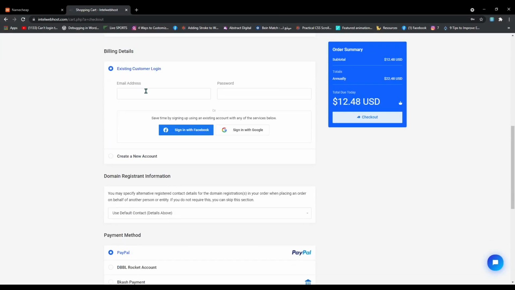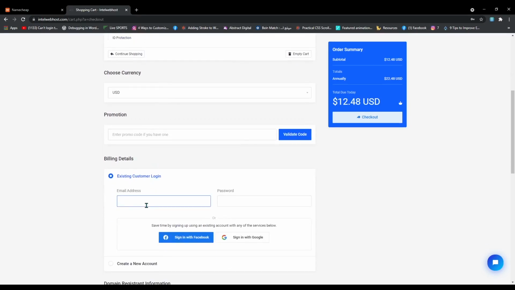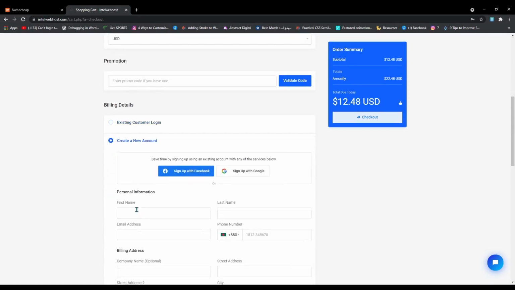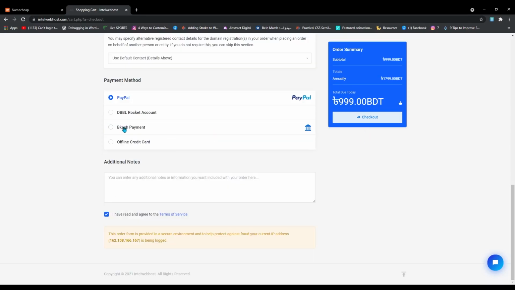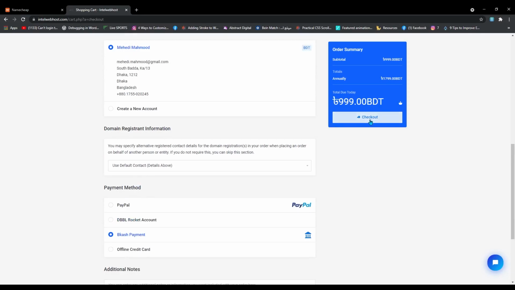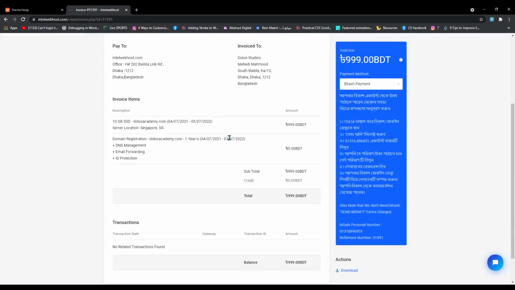Now I already have an account created here, so I'm just going to insert my account credentials and move on. But if you don't have your account created, you can just fill up this information and click on checkout. I'm going to pay through Bikash payment, so I've also selected this, and now let's click on checkout. Okay, so my order is done right now. So we have completed our second step.